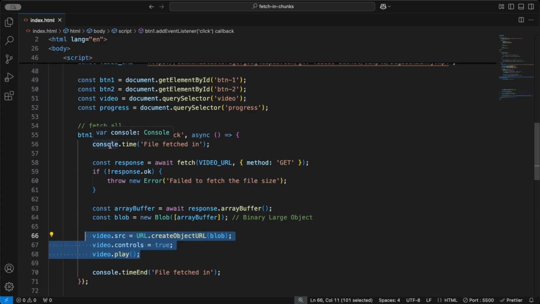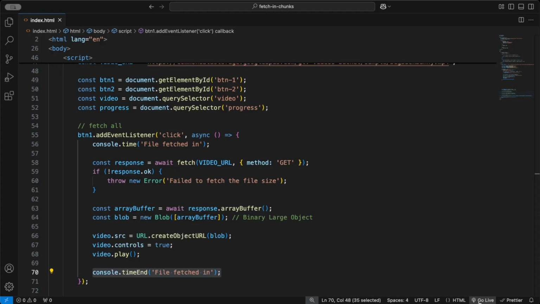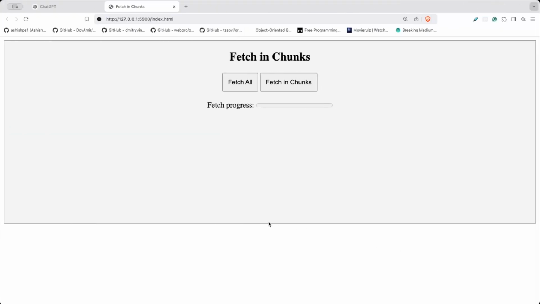And then we are setting the video URL to the video element, and then we are playing the video. And after all of this process completes, we are going to console log the time taken to fetch the file. So this is a very straightforward example and very straightforward code. Cool. Now let's move on and see the demo working live in the browser.